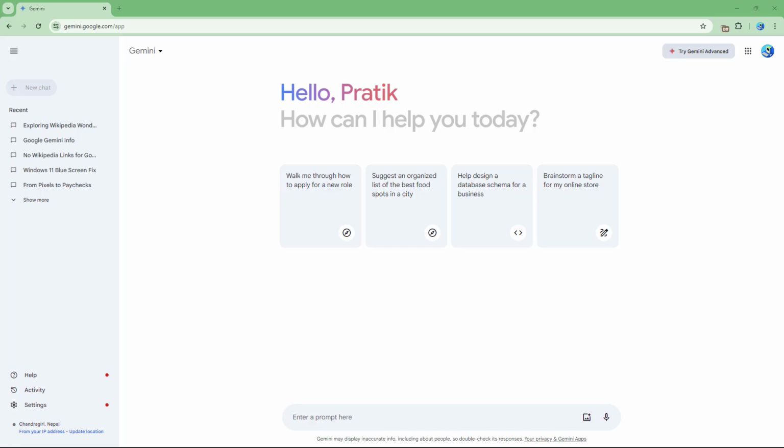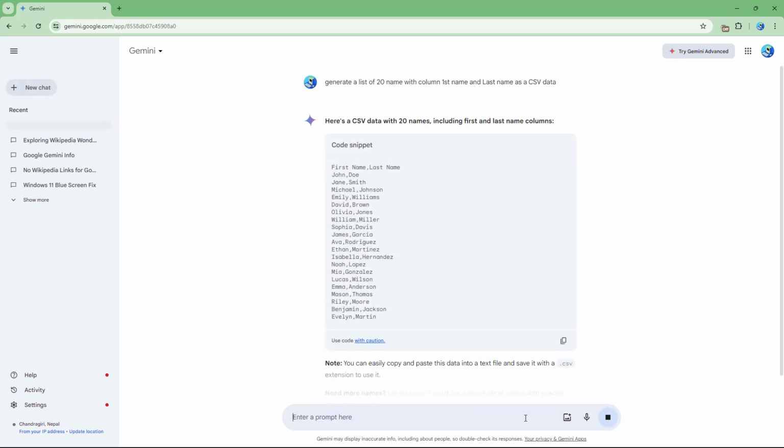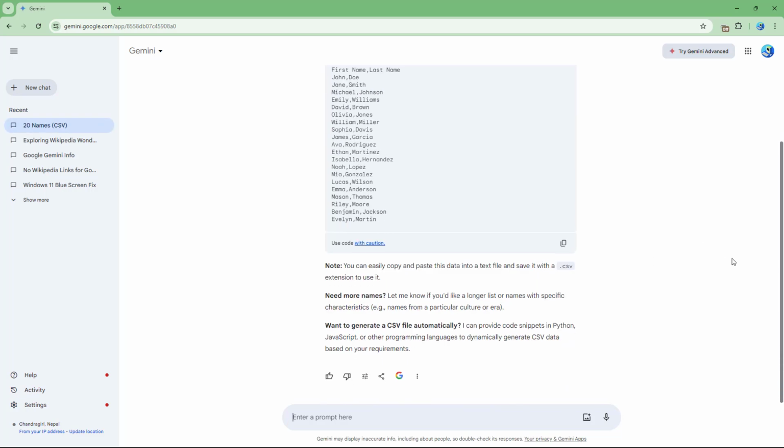So what you can also do is generate out CSV data inside of Google Gemini. To do that, you can enter this prompt right here. I can say something like, generate a list of 20 names with column first name and last name as a CSV data. If I do that right here, then what happens is that it gives me CSV data, as you can see right here, just like this.